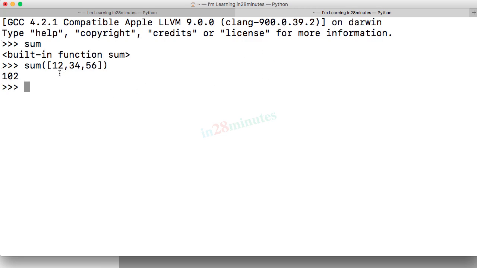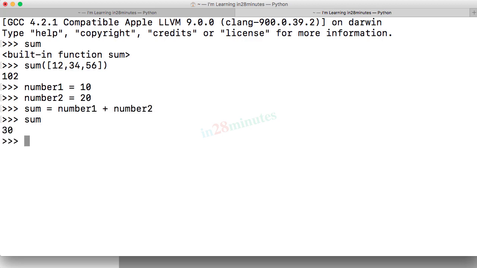Now, let's say you are trying to solve a problem. I have two numbers. Number one is equal to 10, and let's say I have number 2, which is 20. While writing the logic, I had to add these up, and what I do is I just say sum equals number 1 plus number 2. What would be the value of sum? 30. But what would happen now if I call the sum built-in function?